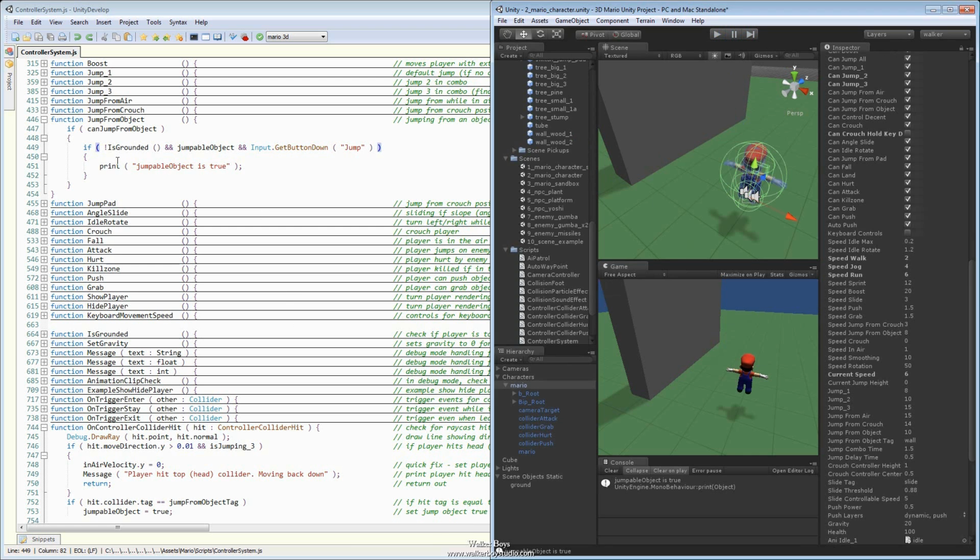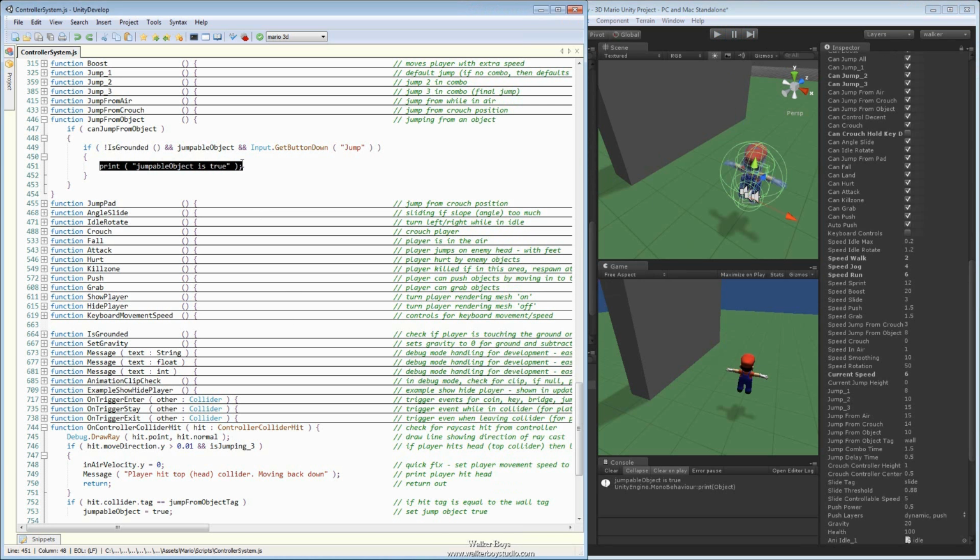Alright, so that means that we've set up a nice little system there, that the player does have to actually be in the air, and then also has to be able to push the jump button. So instead of printing that it actually is connected, let's go ahead and set up the functionality for it. First thing that we want to do, let's go ahead and set our jumpable object to false. That way, it's just going to run one time through.